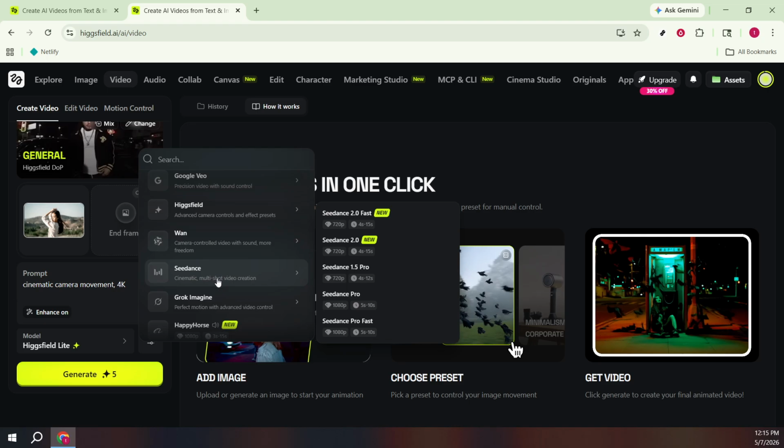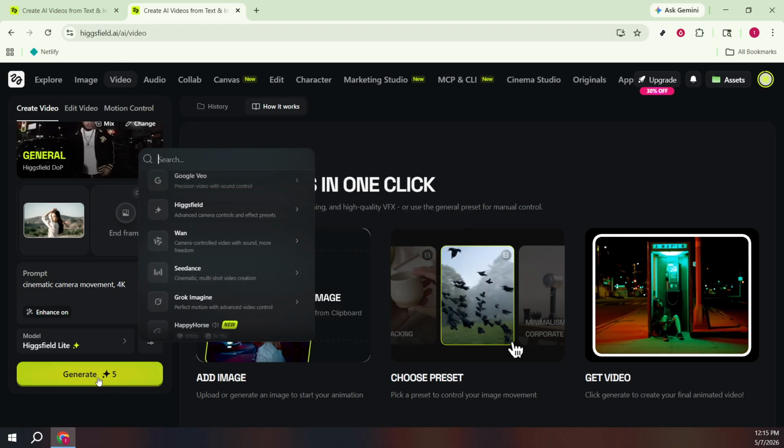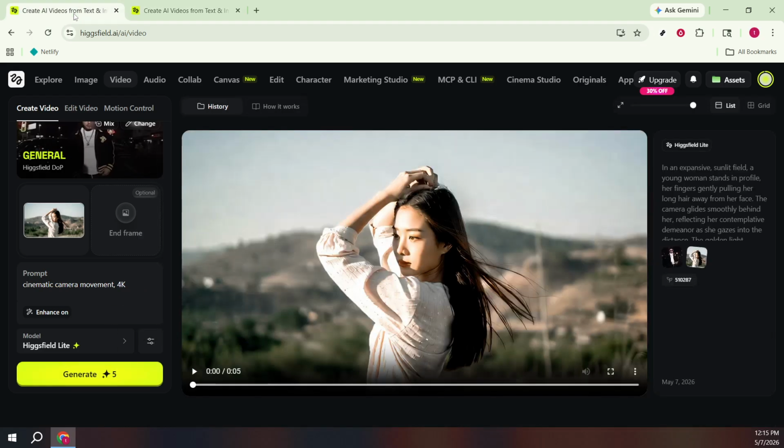When you're ready, click Generate. The system will process your image and prompt to create the video. This can take a moment depending on length and complexity. Once it finishes, your generated clip will appear in the viewer. Watch it through and note what worked.